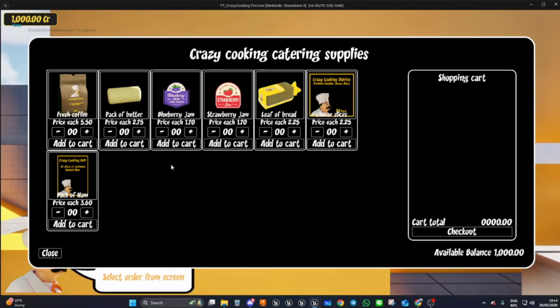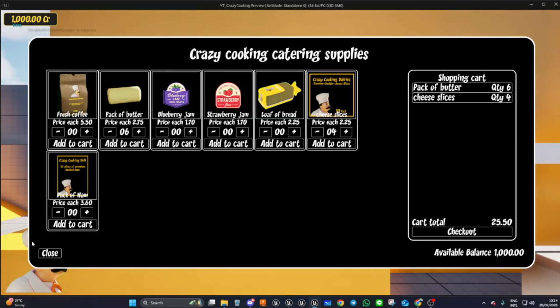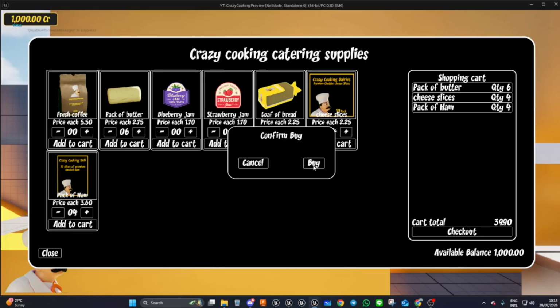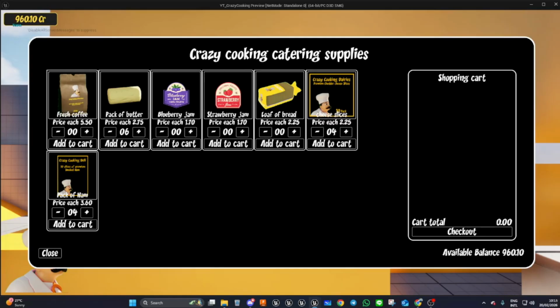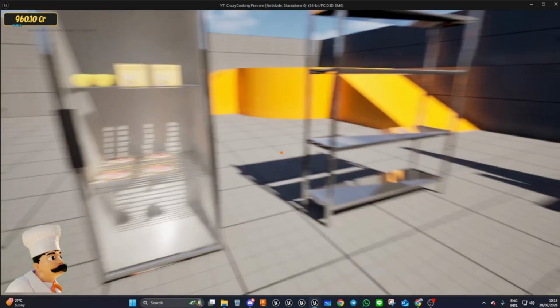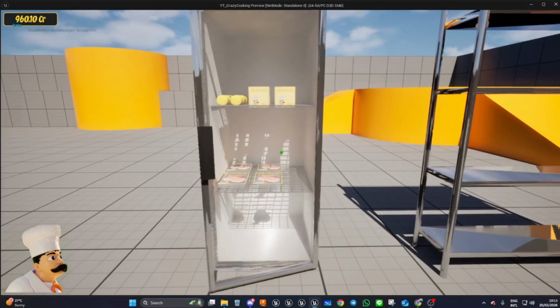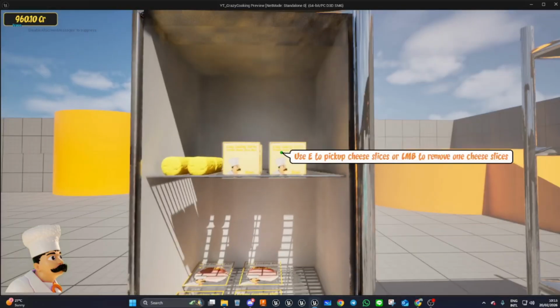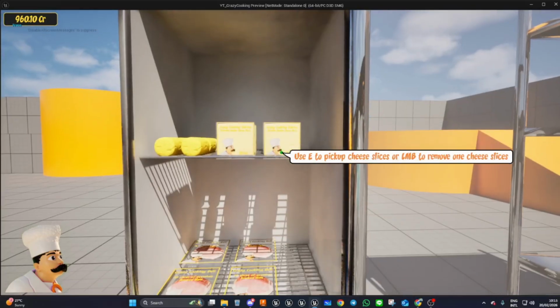Buy, because we want to test all of these. 3, 5, close. Okay, we've got them in our fridge. We can open our fridge door. Now we see we've got that.